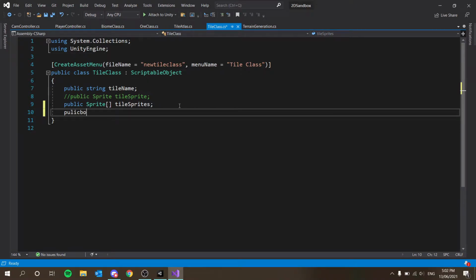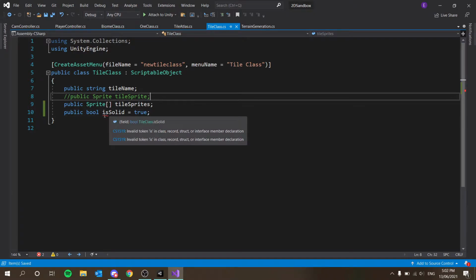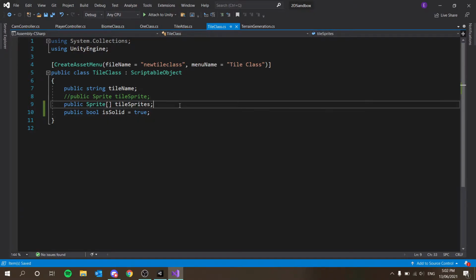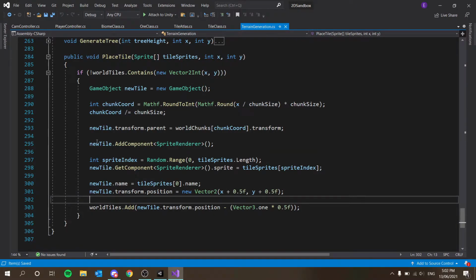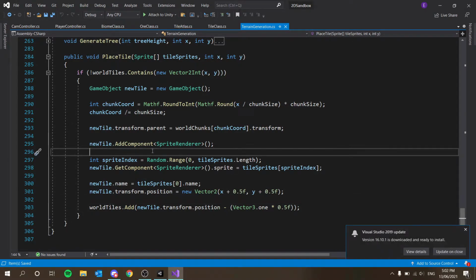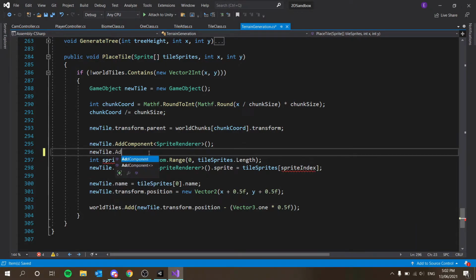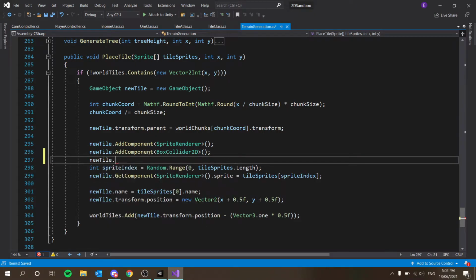We're going to have a public bool isSolid, we'll say, equals true. So default is true because most of our blocks are going to be solids by default. Yes, that works. Okay, cool. And then here, when we say add component sprite collider, we're going to say new tile, go away. There we go. New tile dot add component box collider 2D. There we go. That's fine. And then we're going to say new tile dot tag.